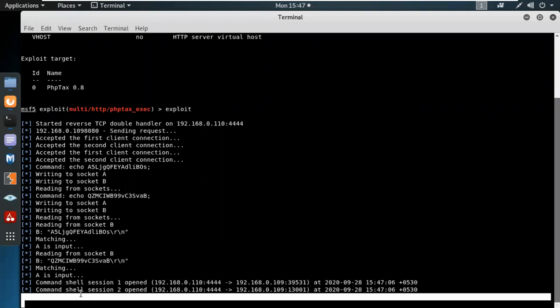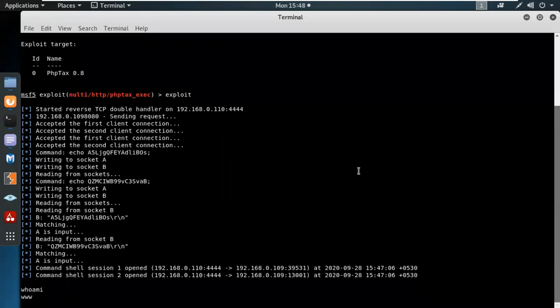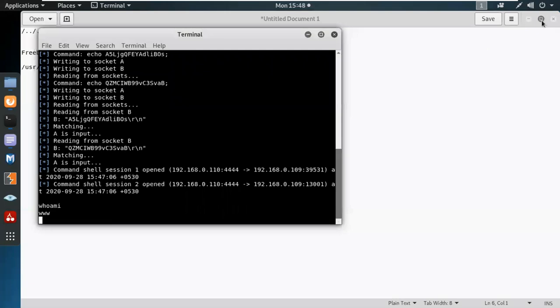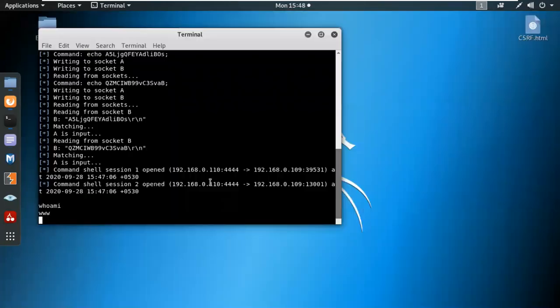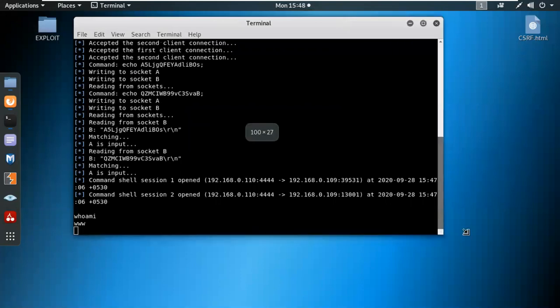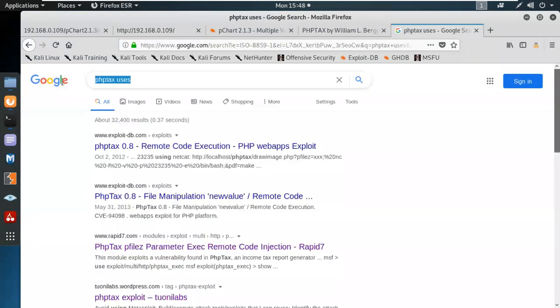So if I look here, the command shell has opened. If I write whoami here, I can see www-data. I can see proper whoami command code execution. I'm so sorry. So what we can do is try our got milk and fire.